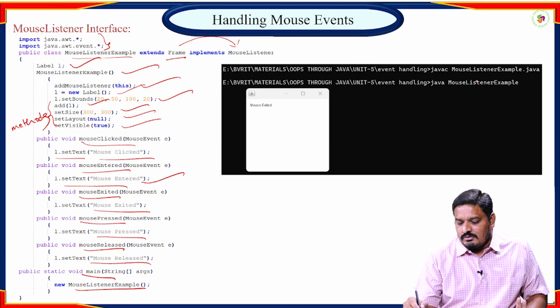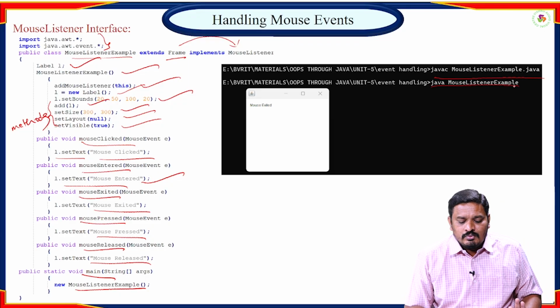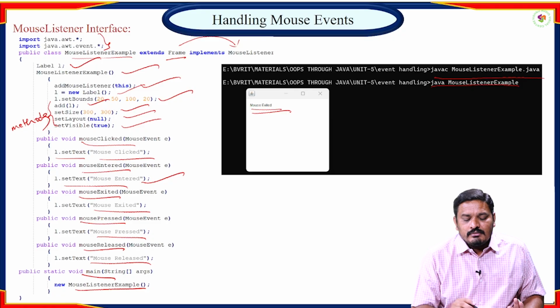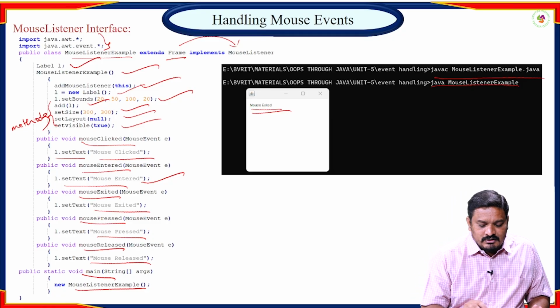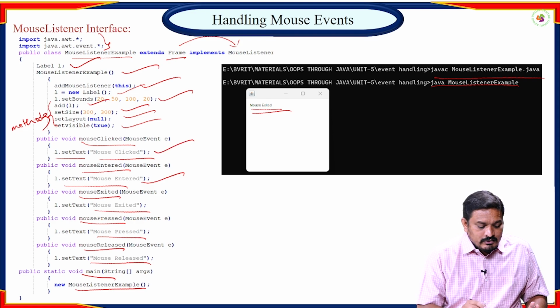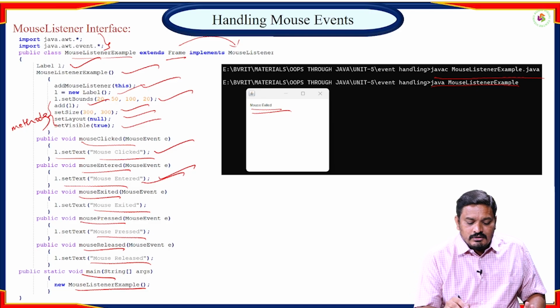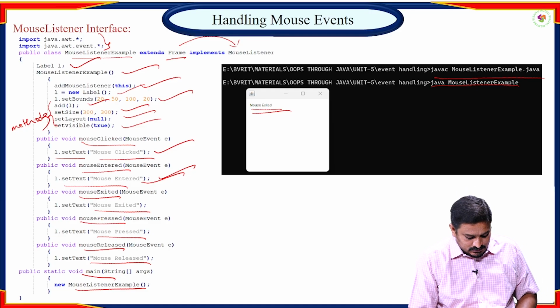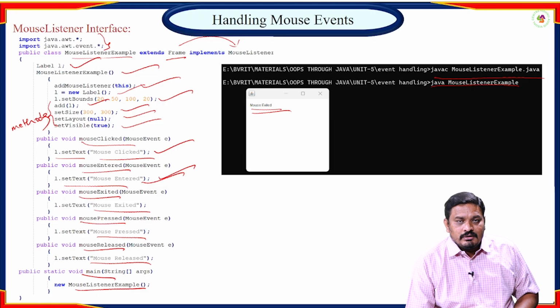This is the example of the MouseListener interface. When we compile this program, the output will be displayed like this. The window will be displayed. Whenever the mouse is clicked, the "mouse is clicked" message will be displayed. Whenever the mouse is entered, the "mouse is entered" message will be displayed. This is the MouseListener interface.